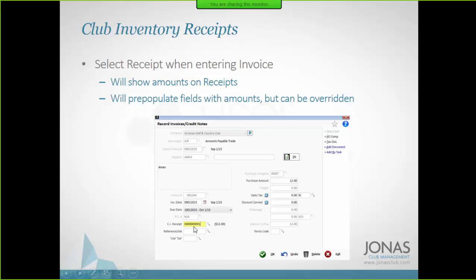When you pick that receipt, it will pre-populate the AP invoice field. You can override it. You don't have to. Some clubs do that because we were talking about the extra charges before. Some clubs don't pass those on. The shipping is eaten by the clubs, so there's an overcharge here for the shipping, and they deal with it as an expense. So you can always override the amounts the inventory receipt is pulling in, but if it matches, it's a quick fix for you. It'll just pull it right in for you.